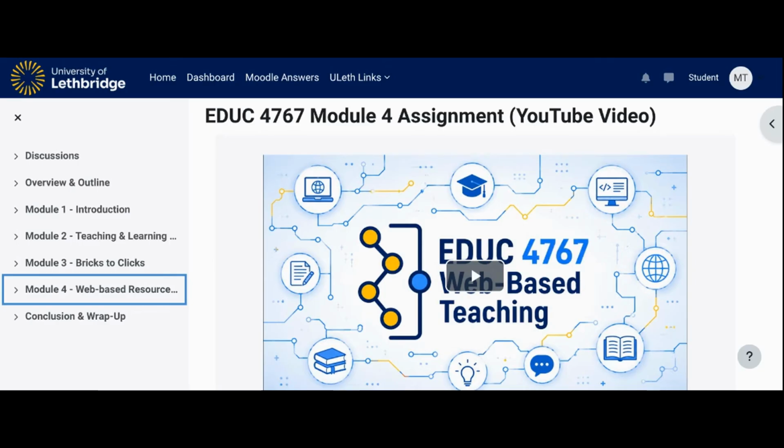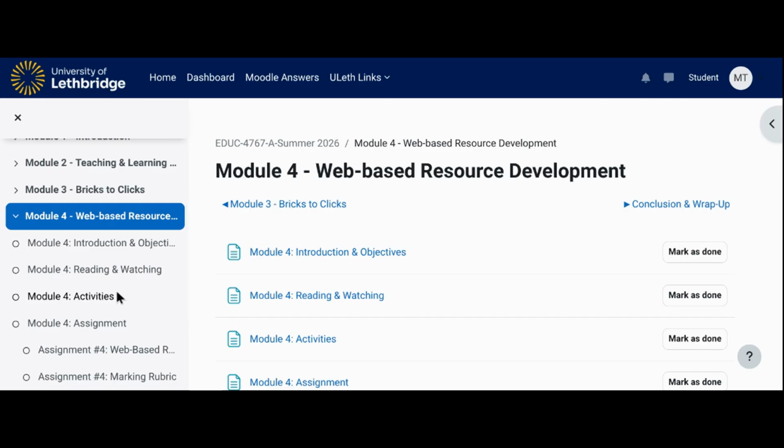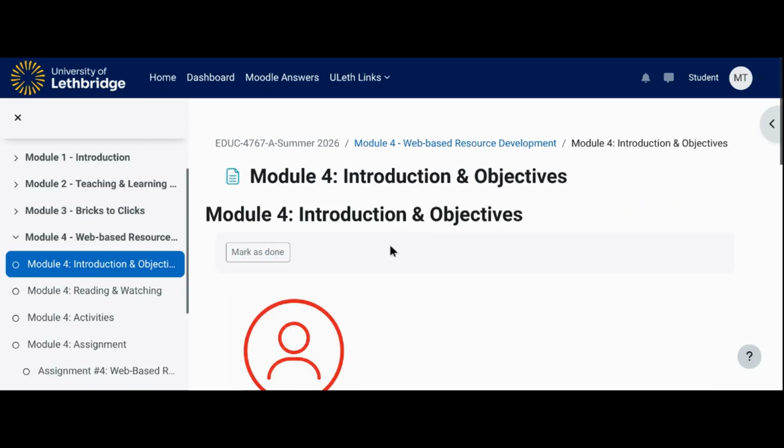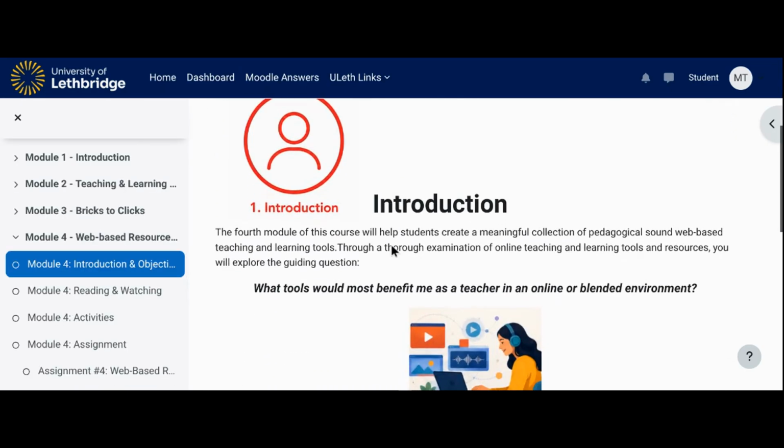Module 4, Web-Based Resource Development. Now, in this module, we are going to try and learn what tools would most benefit me as a teacher in an online or blended environment.